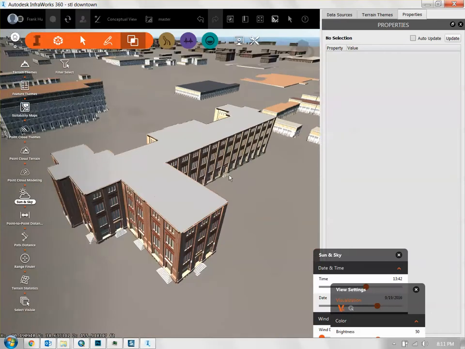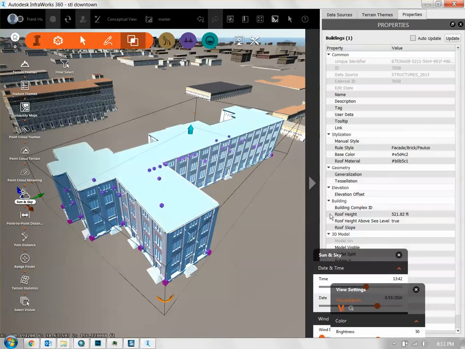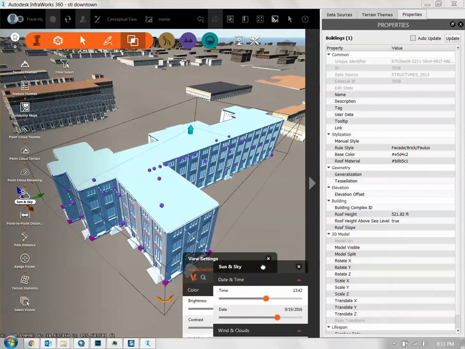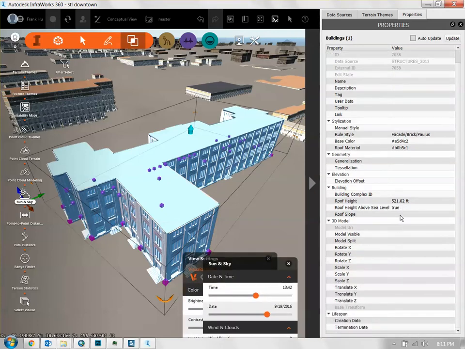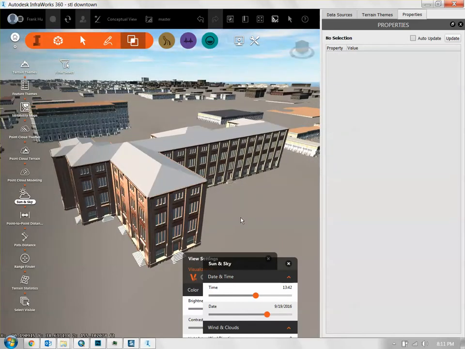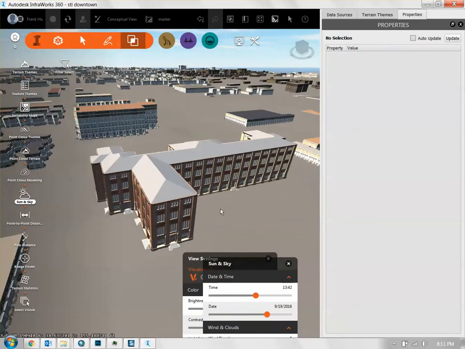And then the one last cool thing you can do is if you click on a building, you can give it a roof pitch. So there is this option called roof slope in the building option here. Right now it's set to 0, so it's flat, but if you give it something like 20, click update, it will basically give it a roof pitch as well.